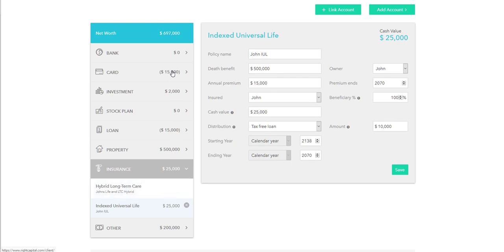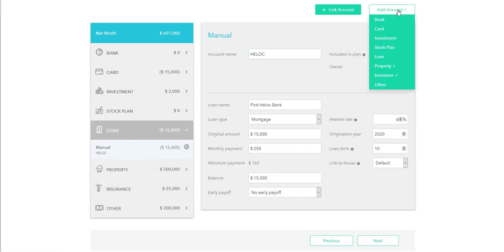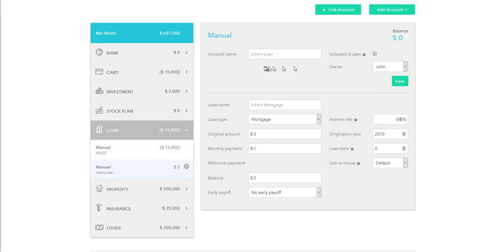And as you can see, we've now got recorded the debt with the credit card, the debt with the home equity line of credit, the property is entered, the value, the insurance cash value is entered, the indexed universal life is here under insurance, so it totals it up into that area. And here's my business and my RV. Now let's go back up to one more area and put a loan in. Now we put a HELOC in, and let's go ahead and add another loan.